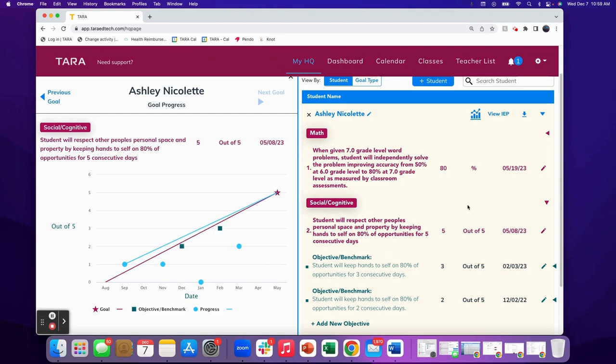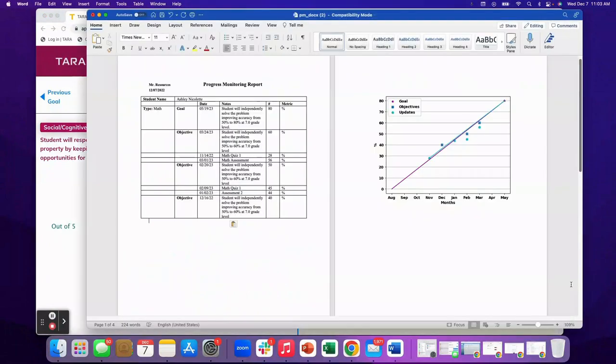To export a full report of student progress, click the export button next to the student's name. Terra automatically organizes all goals, benchmarks, and assessment data into a neat little chart, and of course, the progress visualizations. So you can quickly print and bring to an IEP meeting or conference or provide an update via email.